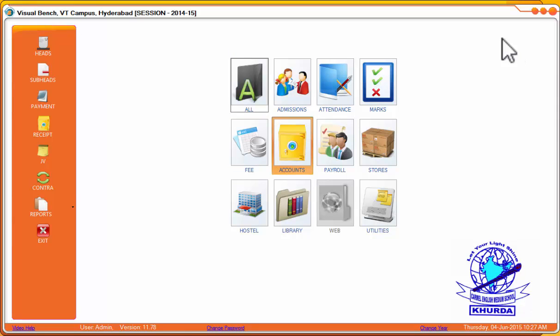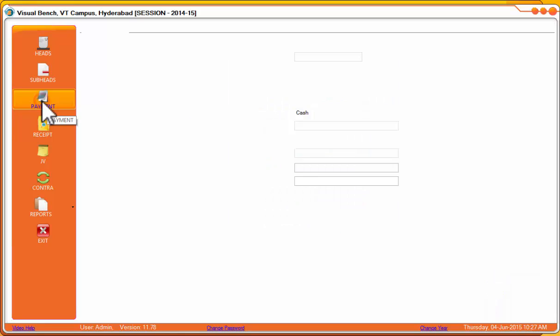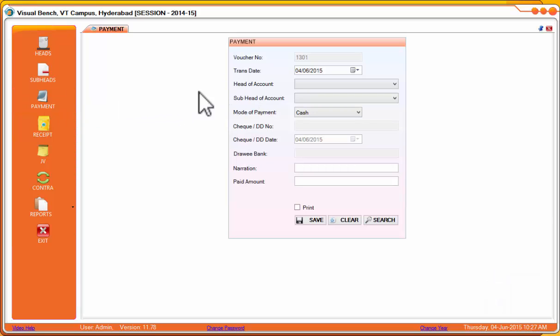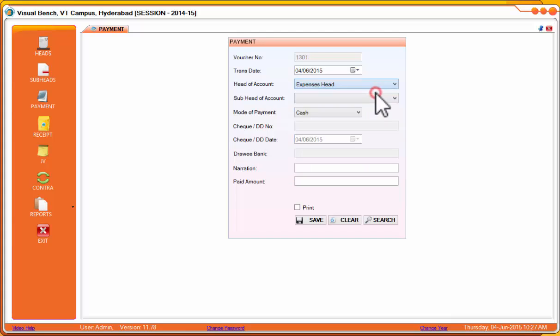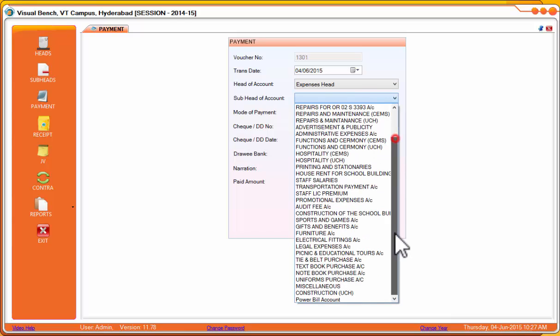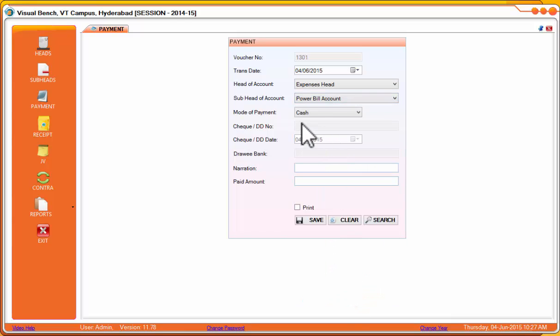Let us see how to make the payment, that means how to pay the power bill. Click on payments. This is the payment voucher entry screen. The transaction date is the date on which you are going to make the payment. Here I am selecting the head of account as expense. The subhead is the power bill I am going to pay. The mode of payment is cash only.